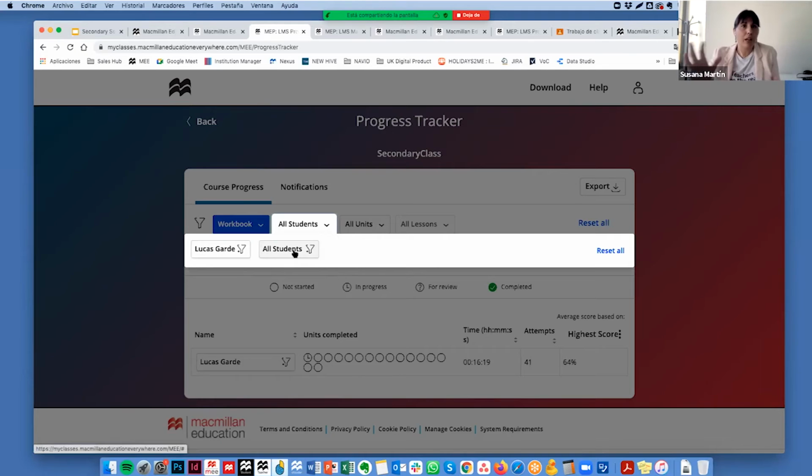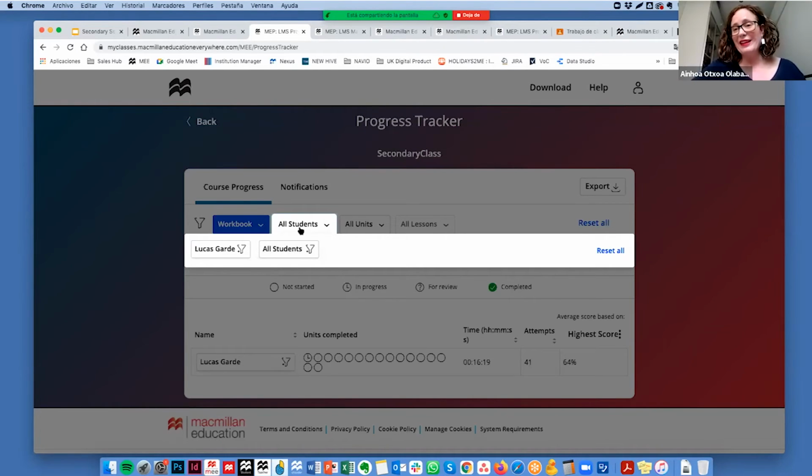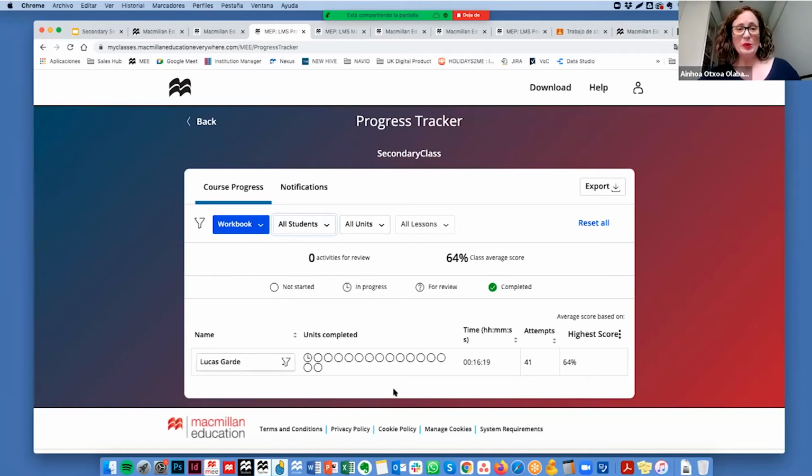Let's imagine that we have 30 students here instead of one. Exactly, that would be the filter. Yes, that would be usual in a classroom. In this case, as it's fictitious, we only have one student. And you can also filter if you want to see all the units or all the lessons, but we're going to see that a bit later.